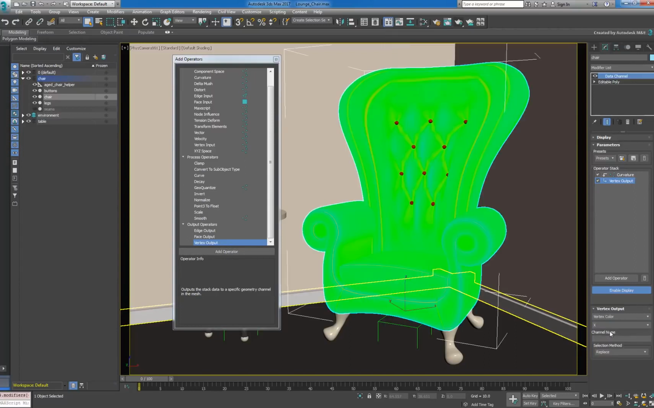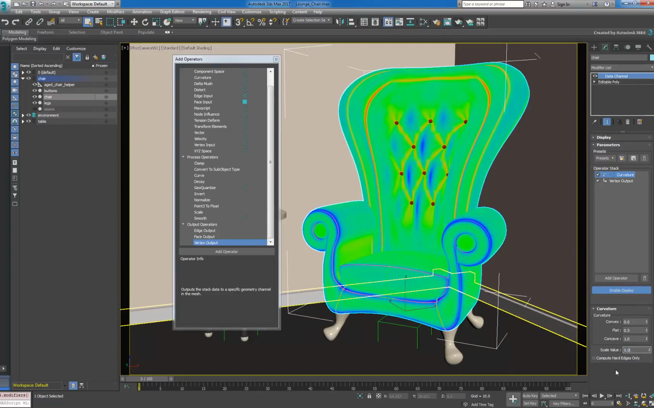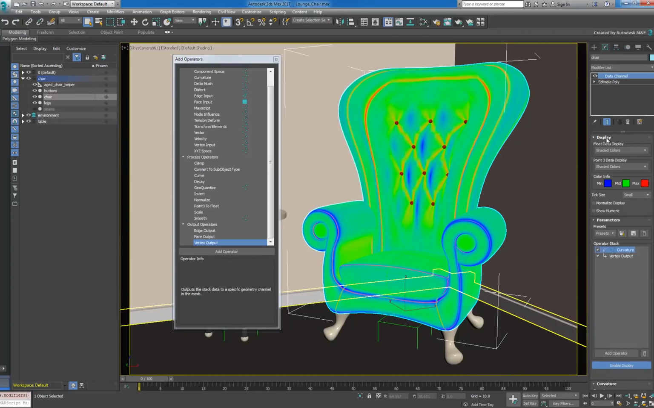We'll change position to vertex color instead. Now, the curvature data of each vertex replaces the X component of the vertex color. As we'll see in a bit, the X component of the vertex color corresponds to the red channel in the vertex color map. Now that we have a valid operator stack, we can adjust its values to get the result we want. When working with the curvature operator, it's always best to start with the scale value to get more predictable results.